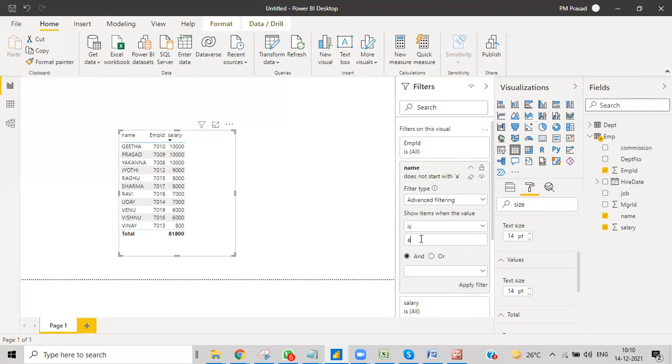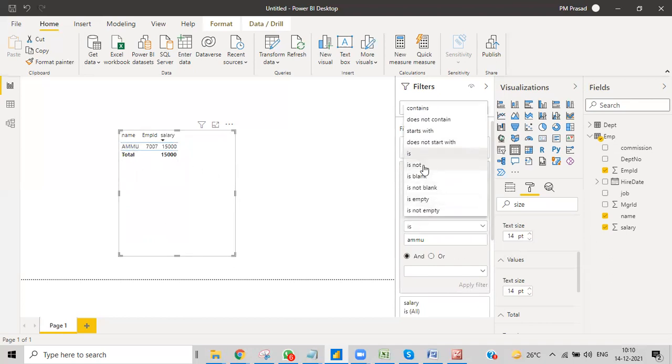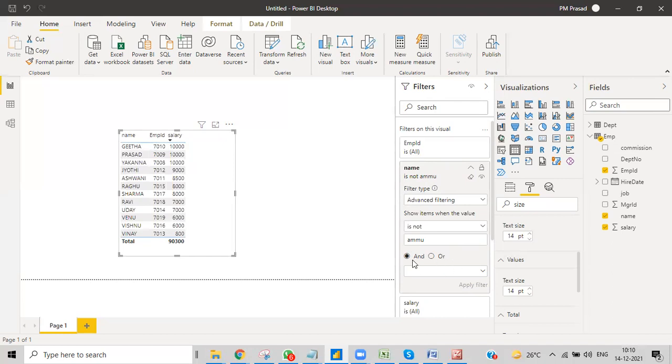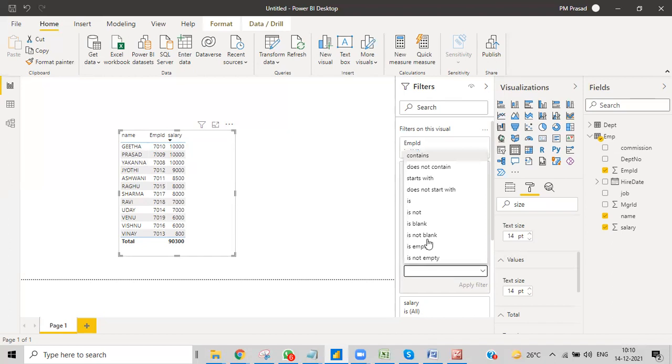here you need to write complete things, and then you can apply that. You'll get that one. And then like is not Ammu. So here I do have another column, like is not Ammu, but I need to start with A.